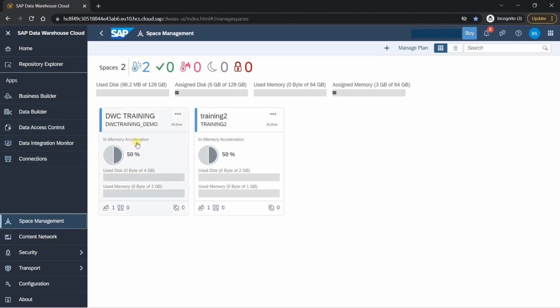In the last session, we created this space, and since then I have just created one more space as a dummy space to show you how you will see it in different sections. So now we have created the space. Now let's take baby steps and start with data builder.